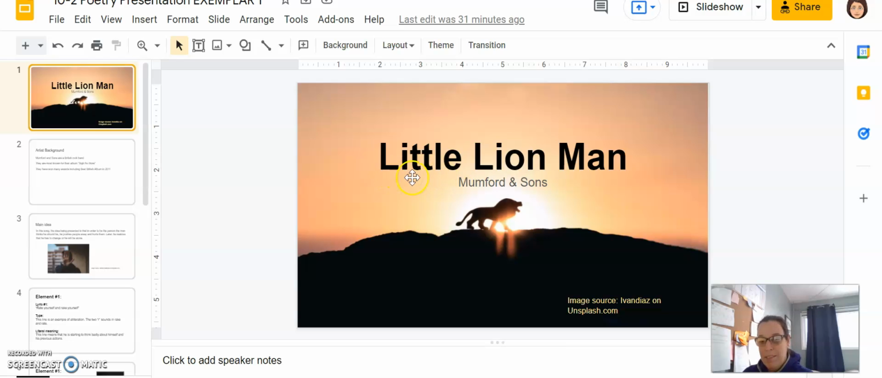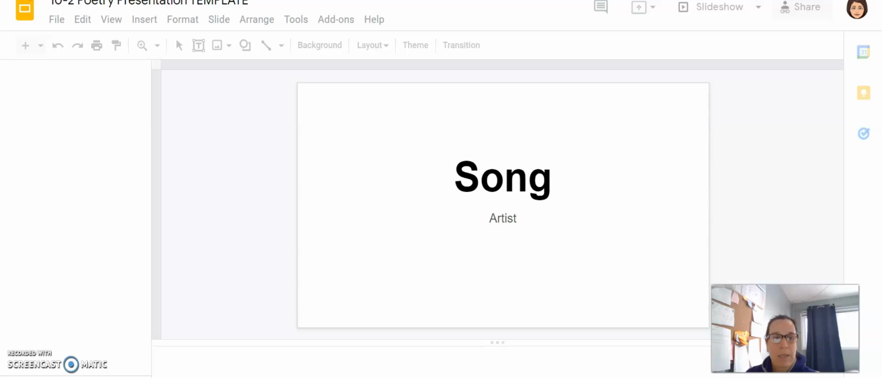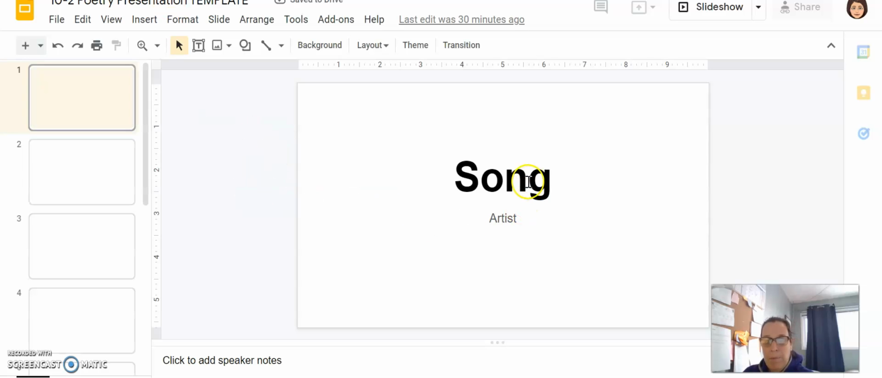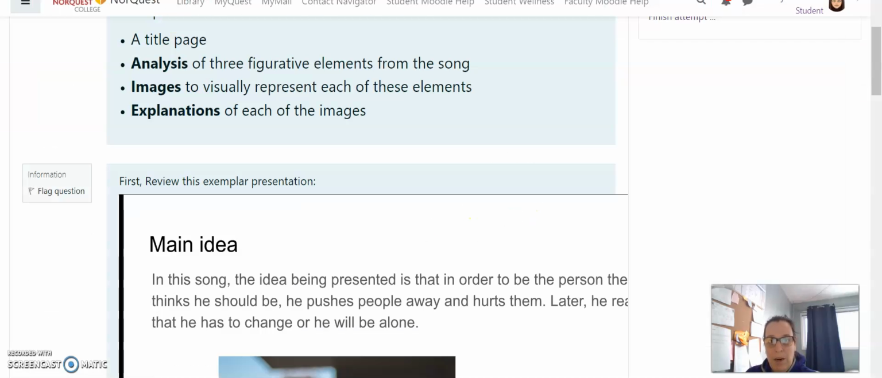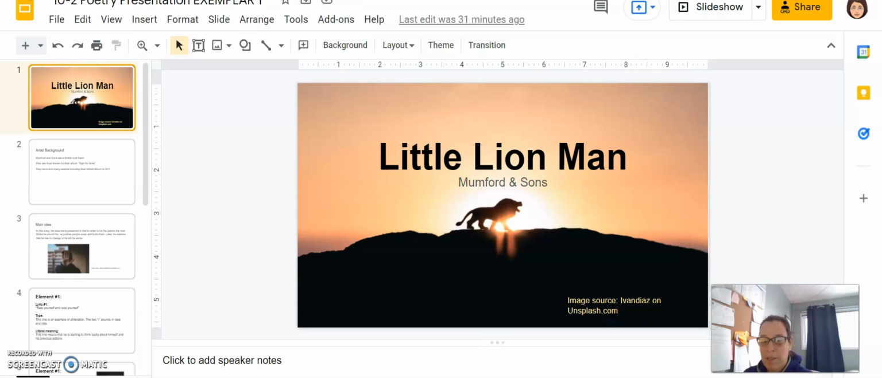So obviously it used to look like a plain presentation. So I'm going to open that in a new window. Okay. So it was supposed to be song and artist. And so I put in the song and the artist. Okay. You'll also notice that I included an image source, okay?